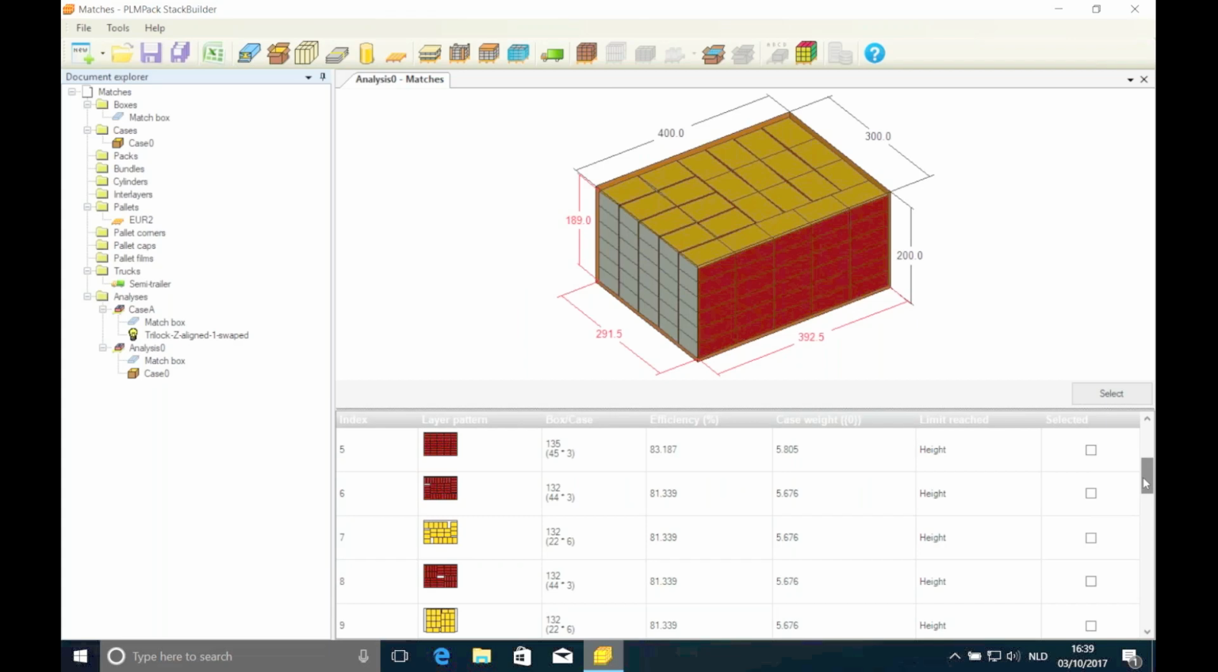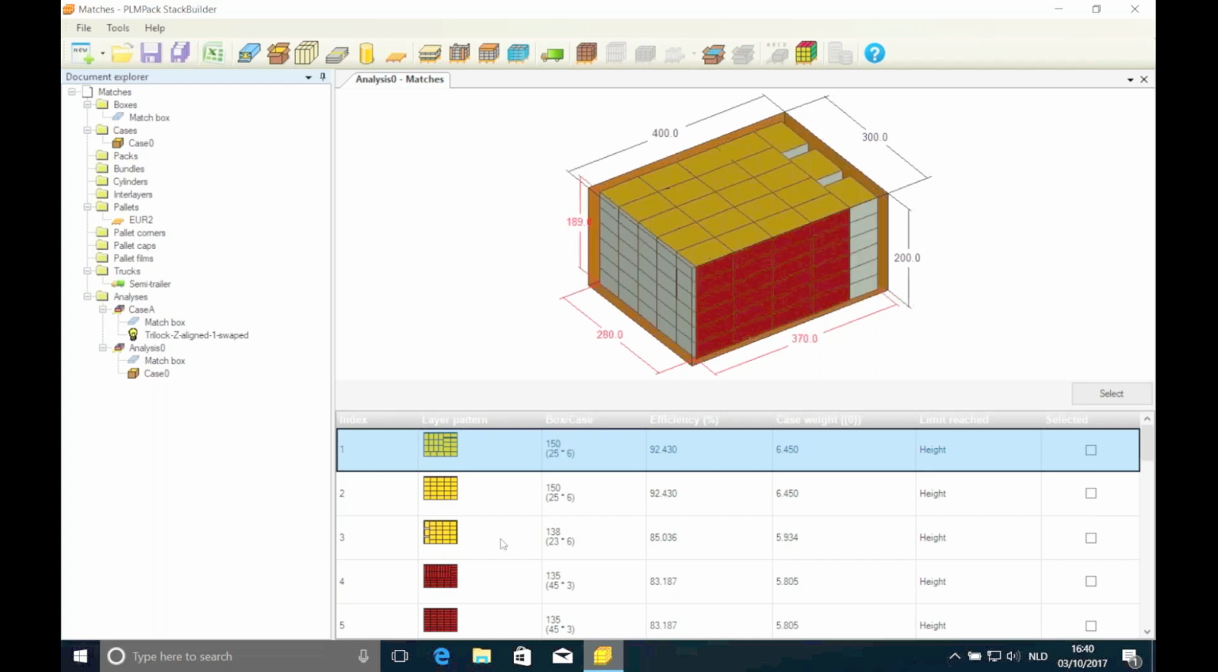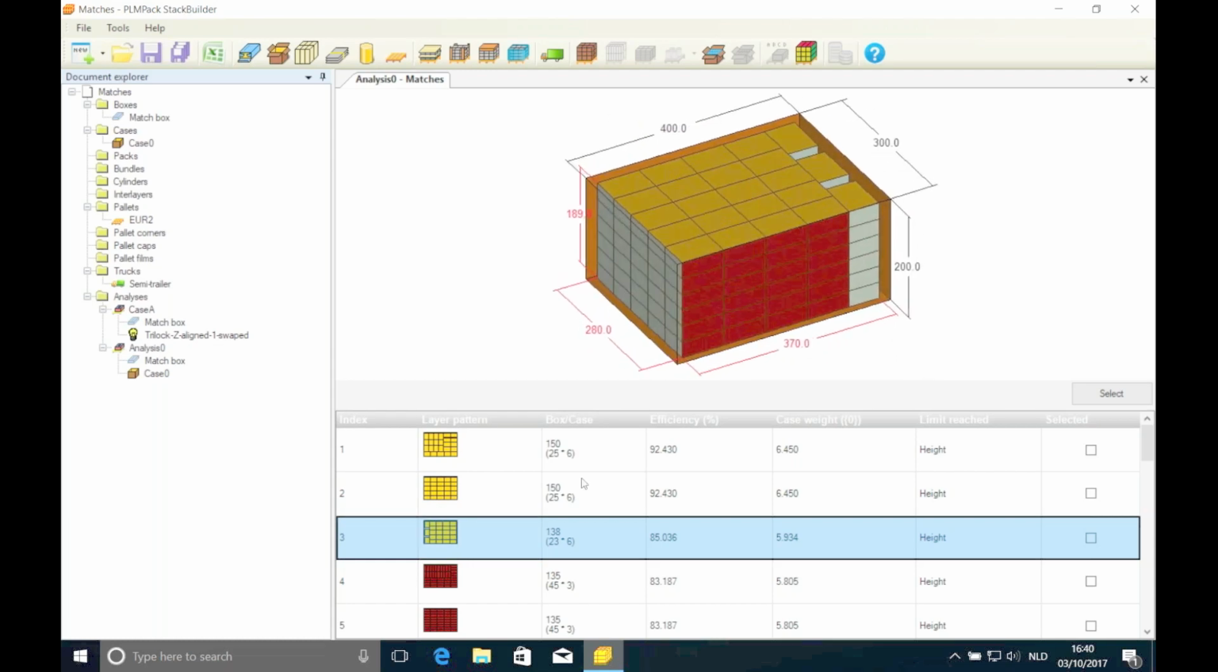Down here, there are all the different varieties of how you can stack the boxes to fill the big box. So the top one is always the most efficient. This one is 92% efficient. There are 150 matchboxes in one cardboard box. If I go for this one, you can see the extra space over there. They are aligned differently, which only allows for 138.